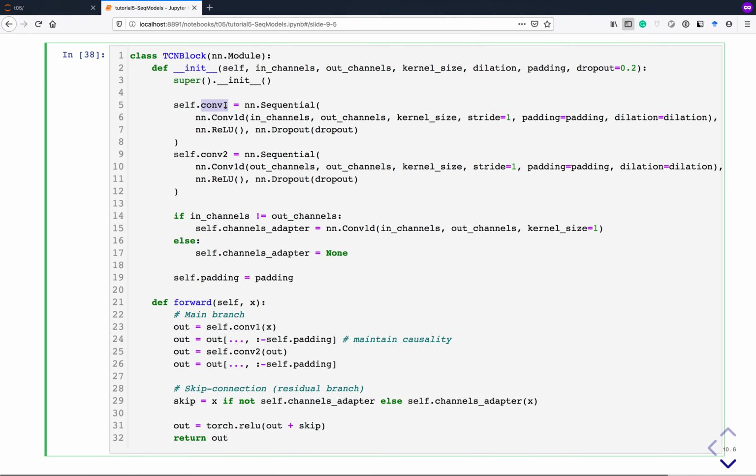So my first convolutional part would be a sequential of 1D conv, because my feature maps now are 1D, from input channels to output channels, kernel size, stride of 1, padding, and the dilation that I got as a parameter. Another conv from output channels to output channels, so I can chain them. This output channels here goes here. And in both of these cases I'm applying ReLU and dropout.